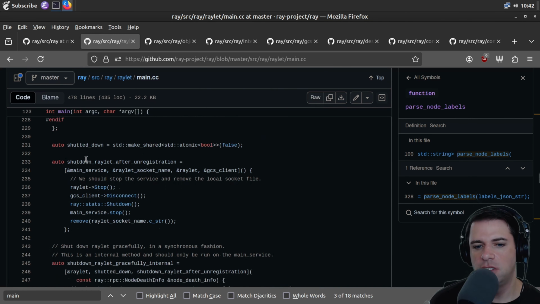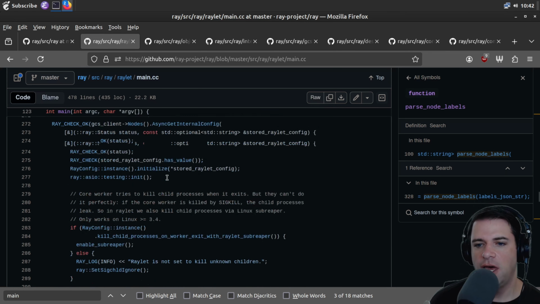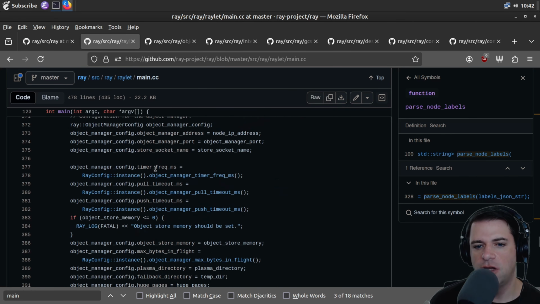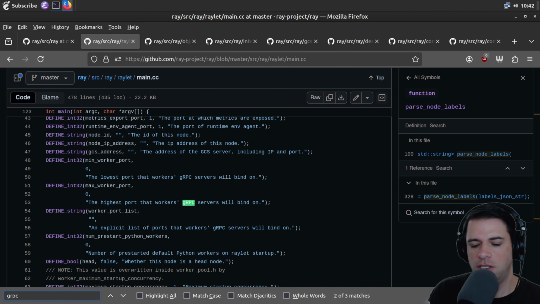I'm not reading this. This is kind of dense, long lines. Parse the resource list. This is some sort of startup stuff. And then I assume that at some point we're going to start listening for connections.